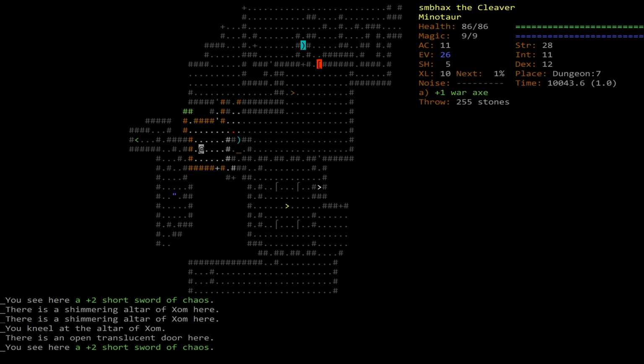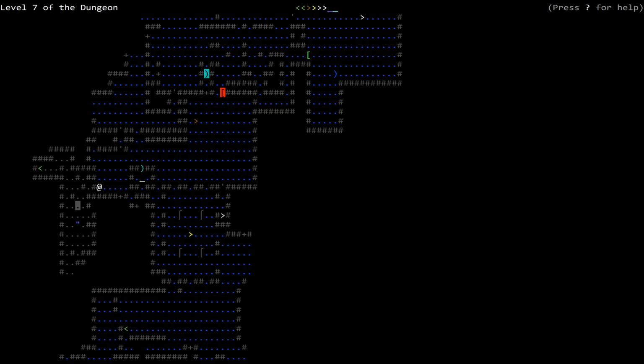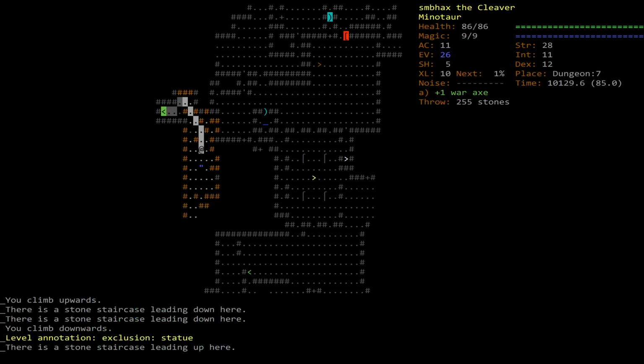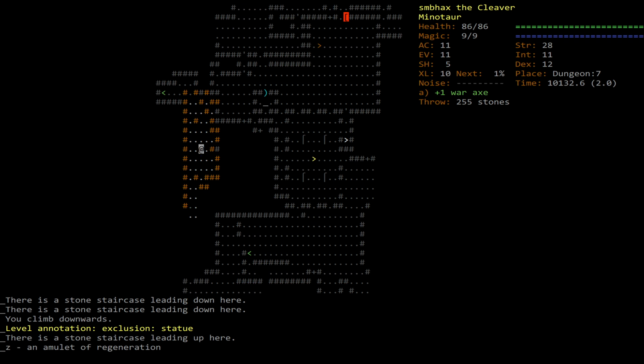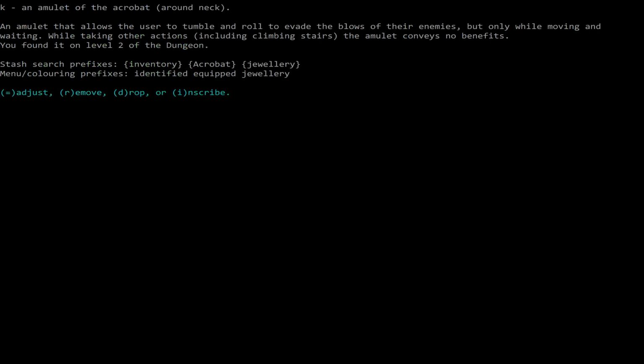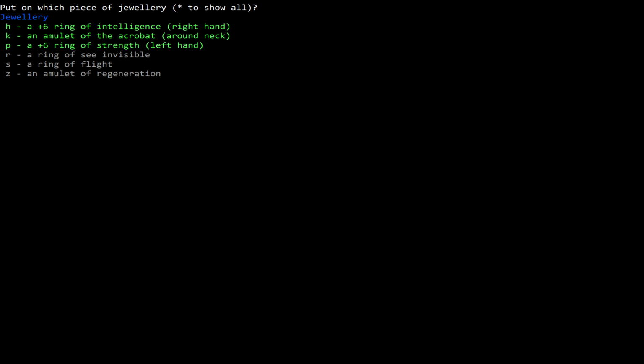So this little offshoot here, though. I'm gonna quick nav back over here. Go through dungeon level 6. Yes, do it. Here we are. What is over here? Oh, it's an amulet of regeneration. I currently have an amulet of regeneration that I'm not even wearing because I'm wearing an amulet of the acrobat, which gives me evasion or something. Let's see if I take that off.